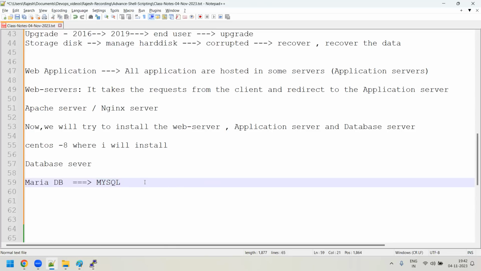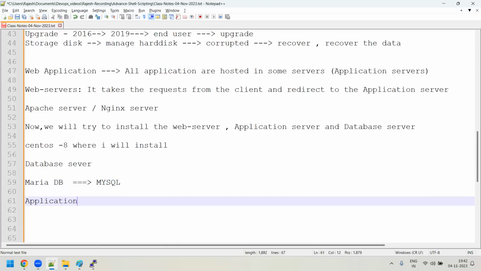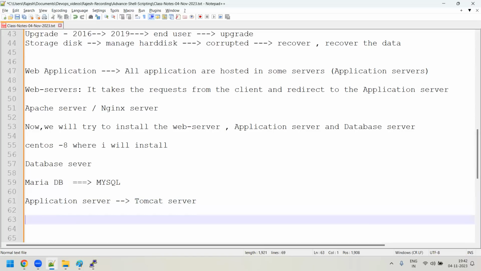For the application server, we will be installing a Tomcat server, the Tomcat application server. For your web server, we will be using the Nginx. Clear?